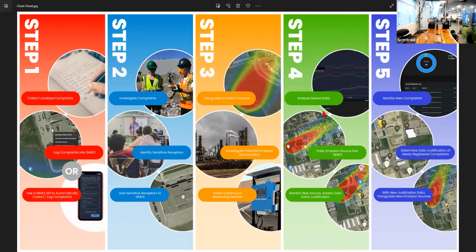Secondly, we want to investigate these complaints. This is our step 2 process. So this might involve a little bit of field work, if any of you guys have done some type of field work with your project. So we're looking around at these complaints. We're using our devices to analyze what's happening in the air around it.